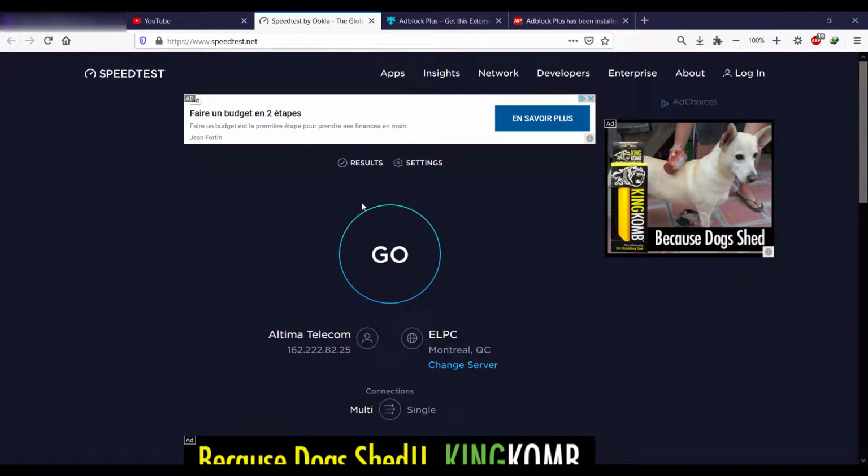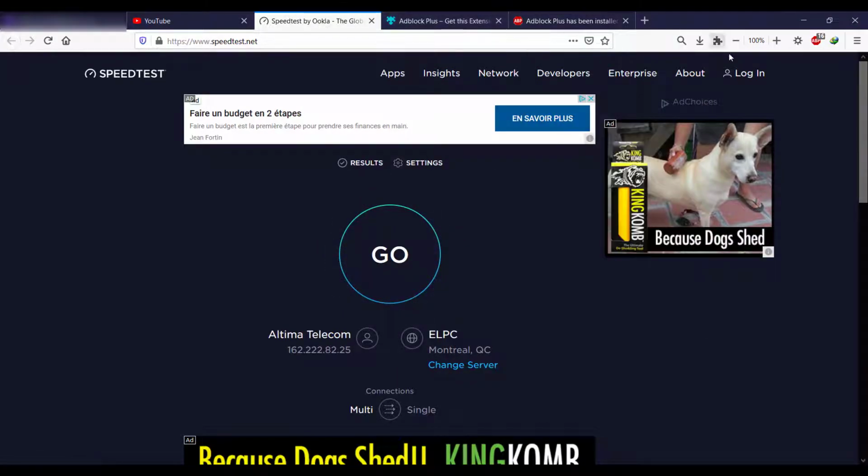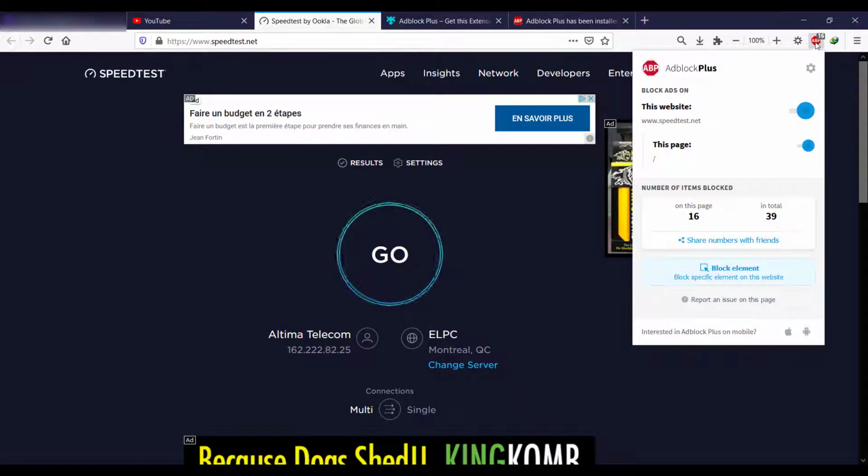Now you might be asking, okay, so I still see the ads, so how come? I will show you how you can solve this by updating the filters. So for that, let's go to the top right corner and click on the AdBlock icon. It gives you a couple of options. The first option that you see is the settings, which we're going to explore later.